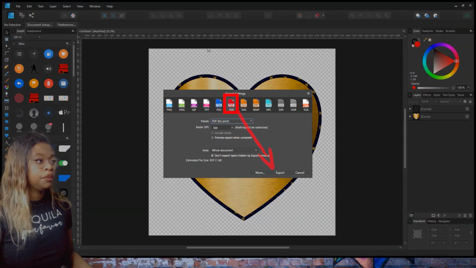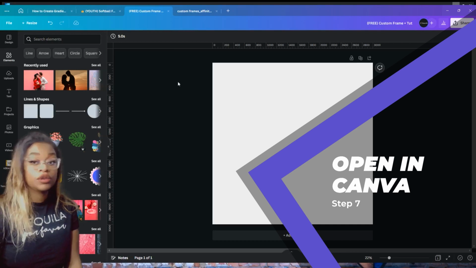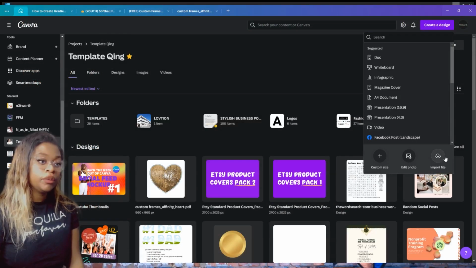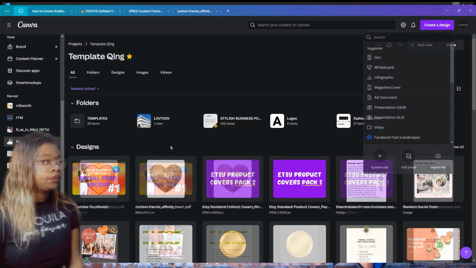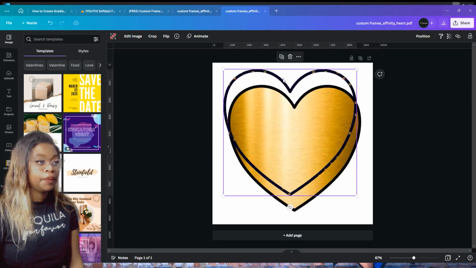And then save it. Okay, now I'm in Canva and I'm going to just open up my file. So create design, import file. I'll find my file and then I'll upload it. Okay, once that's uploaded, just click open it up. I'm just gonna move that around so you can see.